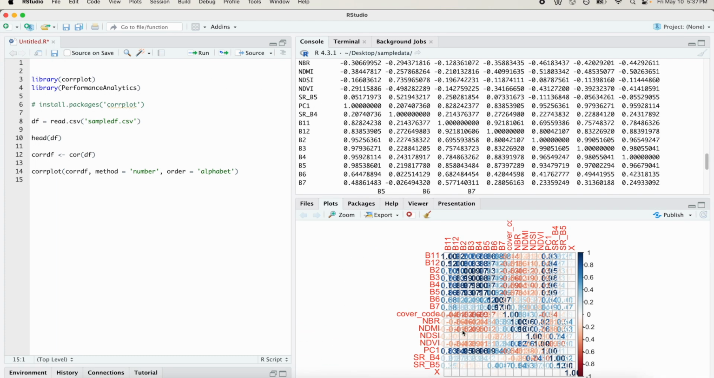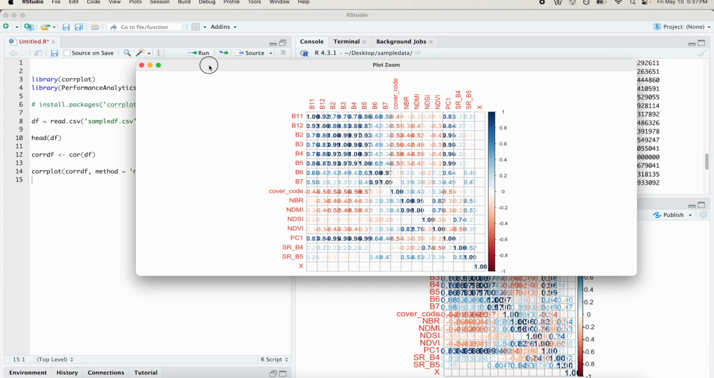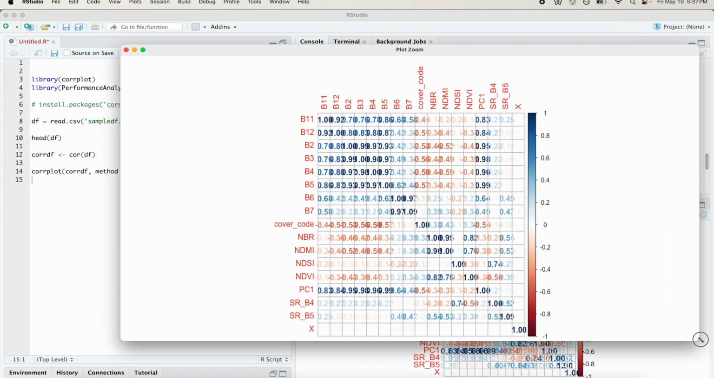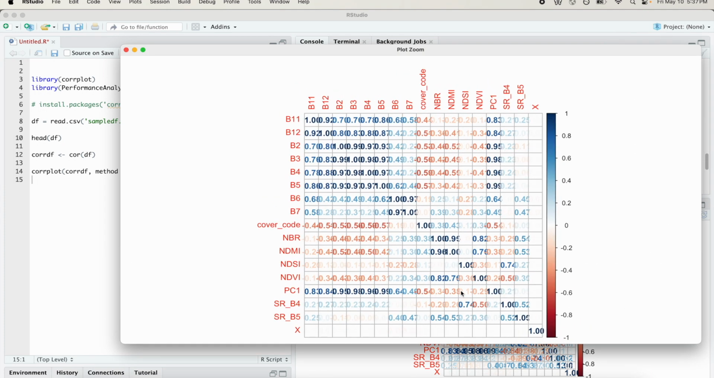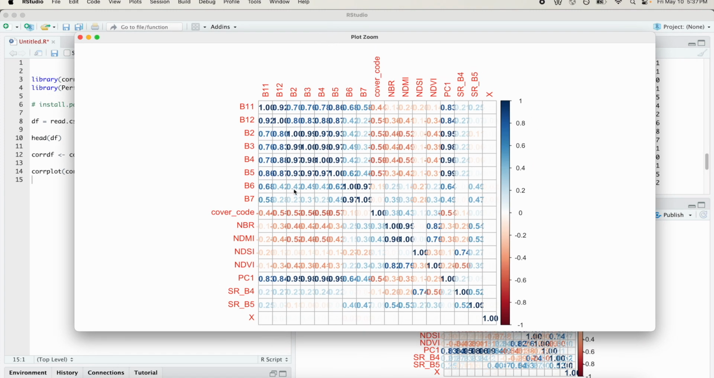So right off the bat, you can see that the numbers are kind of overlapping, and that's because I have a lot of values. Let's zoom out a little bit. You can see a lot of the values are quite high, and that's because we're dealing with raster bands from the same satellite. These bands are very close to each other, with similar spectral values, and that's why they're highly correlated. And it's just a really easy way to assess which values are correlated and not correlated.